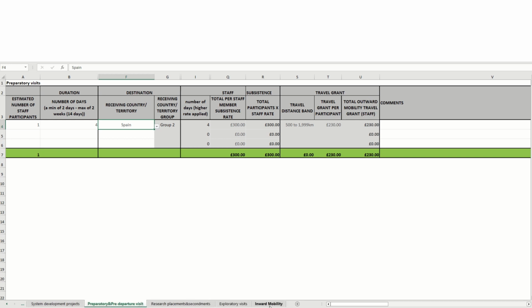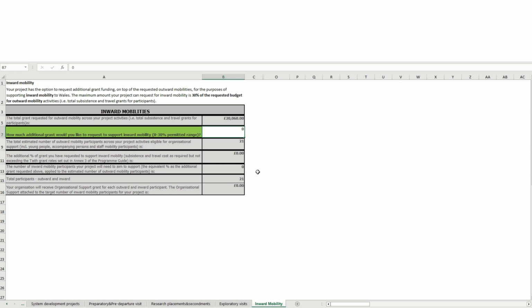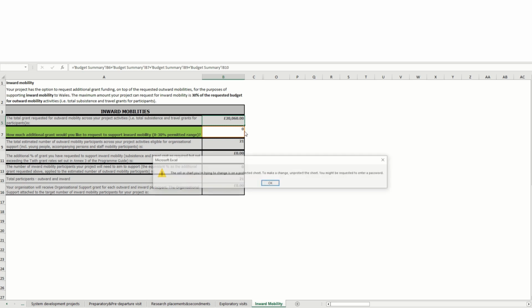So that's all the way to the right. As you can see, this includes information on the grant I'm requesting for outward mobilities in column B, row 5. You then need to input how much additional grant you'd like to request to support the inward mobility. So I'll need to add this as a percentage of the outward mobility grant. As I mentioned earlier, I want to apply for funding to support 6 learners and 1 accompanying person on an inward mobility. So that counts as 30% of the number of outward participants I'm looking to take. So I'll enter that here.